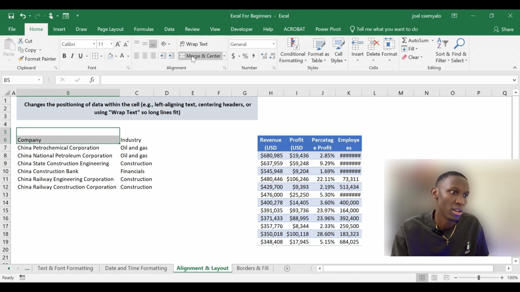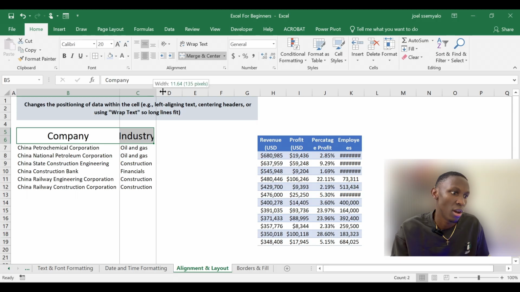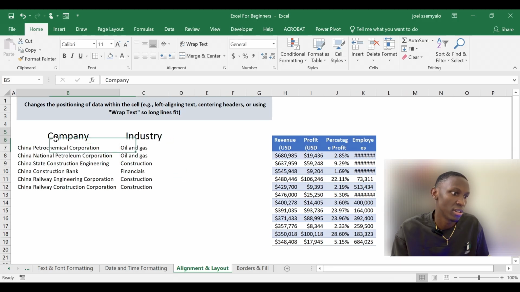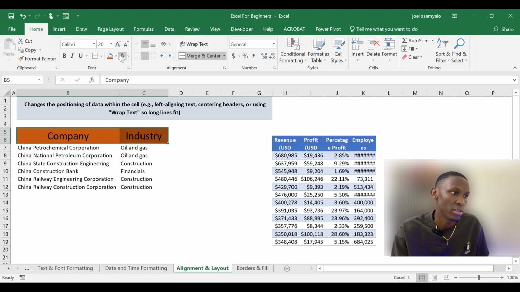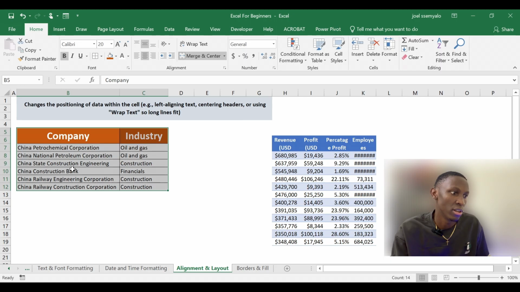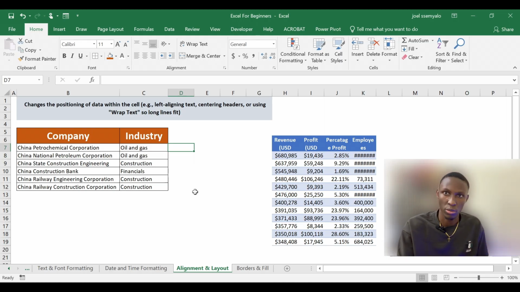I'll highlight here, and I'll wrap and center this. I'll do the same here, wrap and center. So select both, increase the size to 20. I'll adjust this to here. I'll put some filler colors. Let's select this to white and put this to bold so that it's nice and easy. I'll highlight all the data range and click all borders. Now you can see it's easy and looks professional.